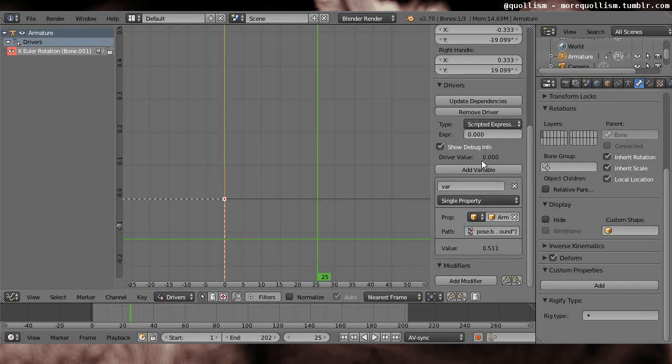Well, the driver type is currently set to scripted expression and expr is set to 0. Whatever's in expr is our driver value. If we change expr to over 9,000, for instance, the driver value becomes over 9,000. But we want it to use our variable, so we put the variable's name, var, in expr. From now on, the driver value should copy var's value from frame to frame. So now the driver value is var.